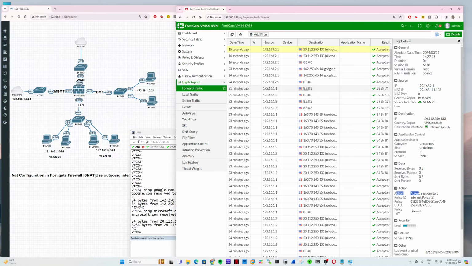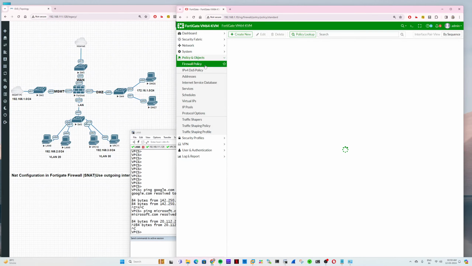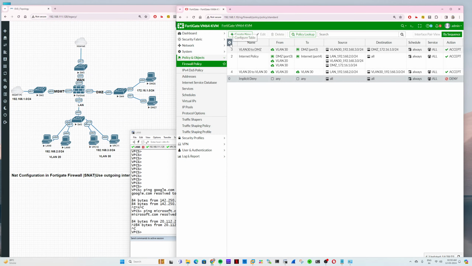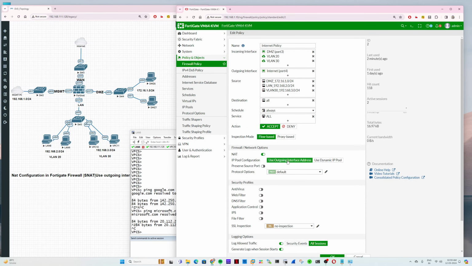If you see here, action accept, policy ID internet policy, and the ID is 2. If you go to the firewall policy, your ID is always unique. It will not get changed. Whenever you create any policy, one ID is assigned to that policy, and that is going to be the same number forever for that policy. So this is the use of source net with the outgoing interface address.